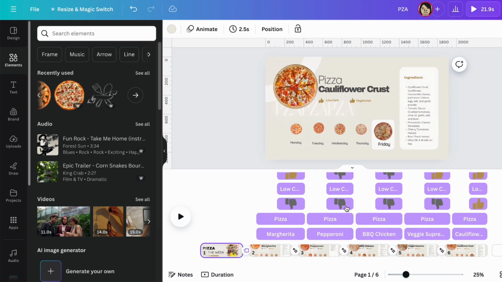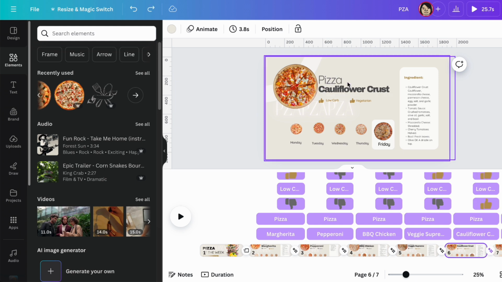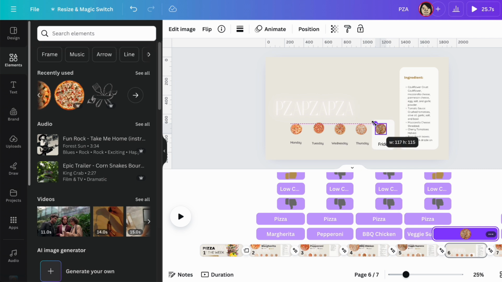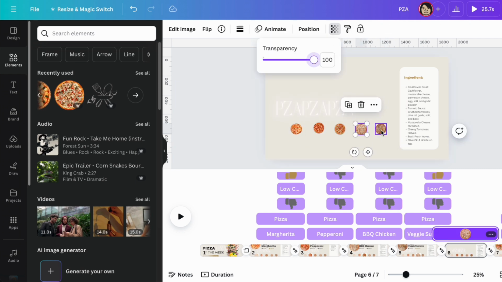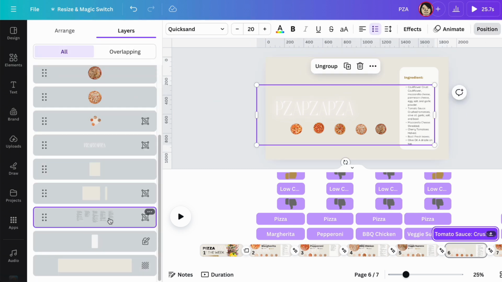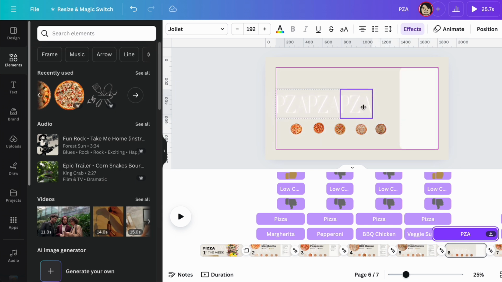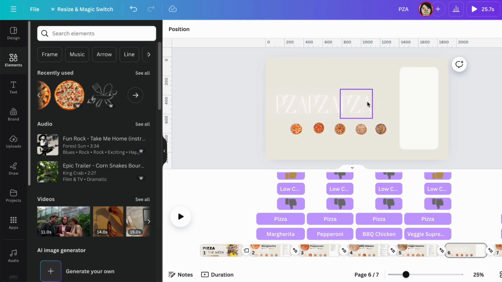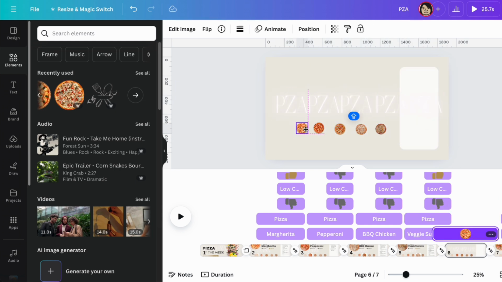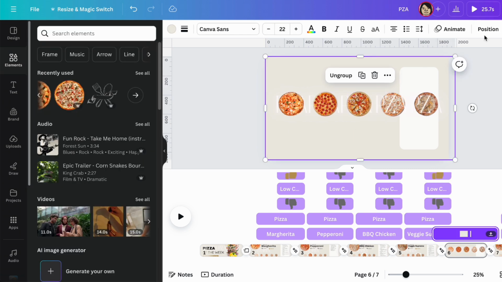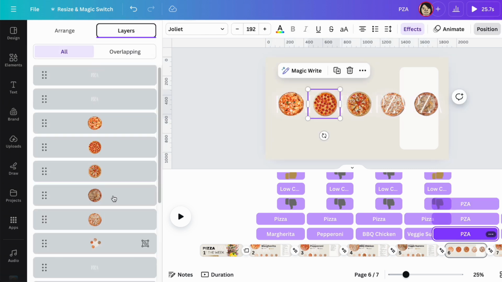Now, we are moving to the end pages for this video. Duplicate the pizza page, keep all the small pizza images and the white background of the ingredient area, also the brand name. Delete all other elements. Resize the pizza images and align them with tidy up. Move them to the middle of the page. Now resize the white background to become a thin bar under the pizza images.